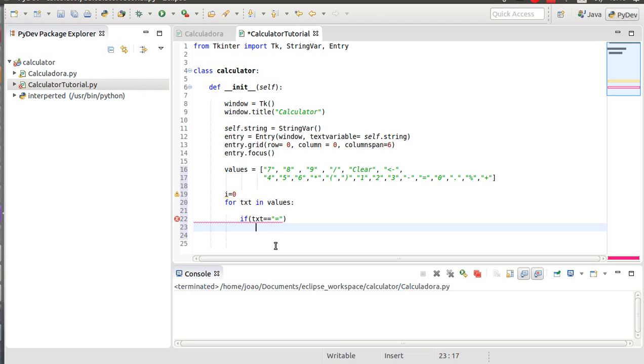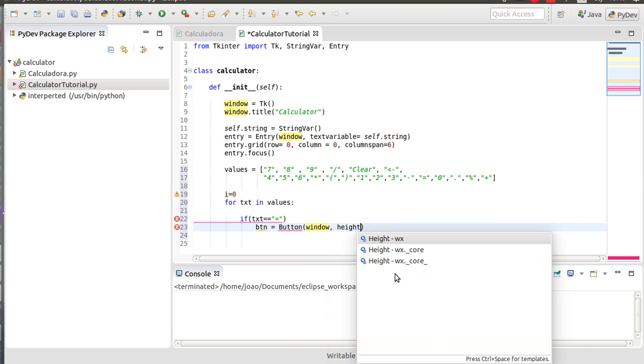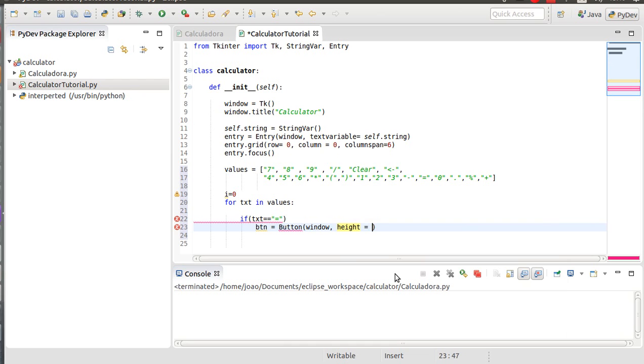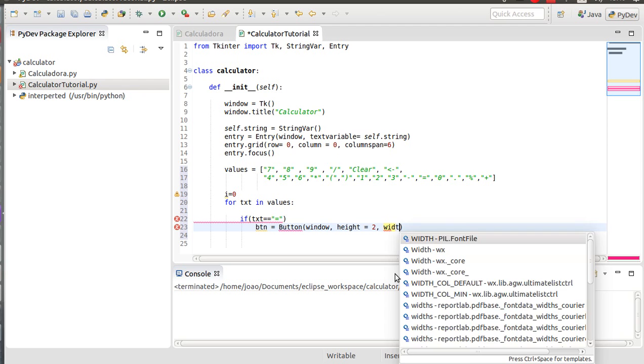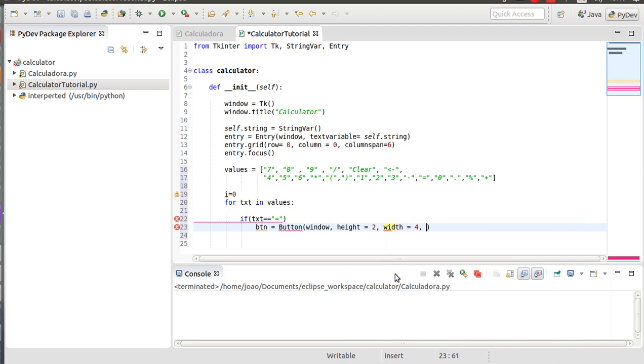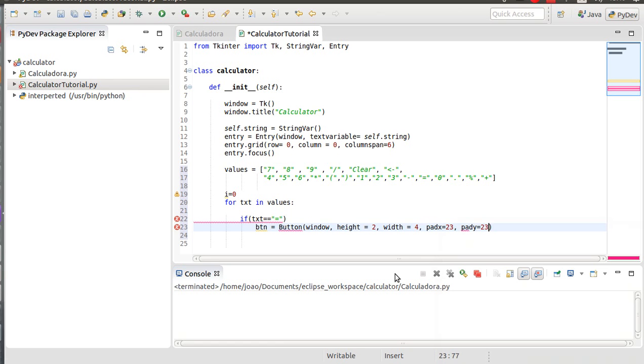what I want to do is I'm going to create a variable which is btn, button, window, which is the root of our program. I'm going to define a width, which I'm going to put 2. This is editable, oh, I'm sorry, equals to 4, and I'm going to define a padx 23. I'll be explaining this right away, just give me a second.